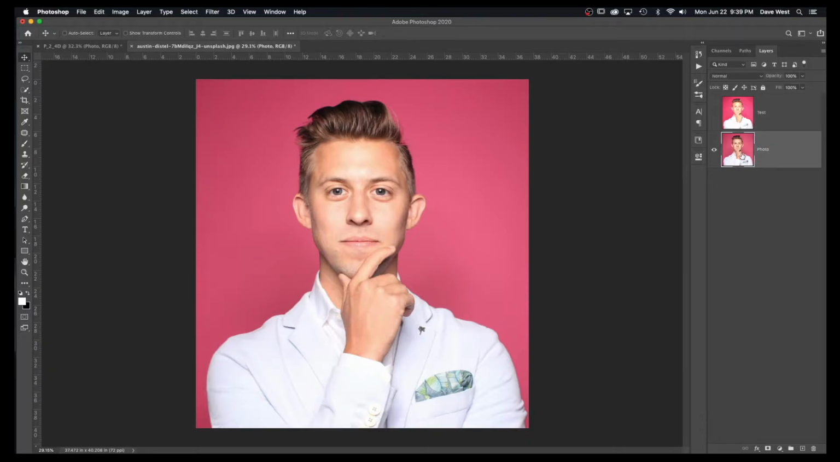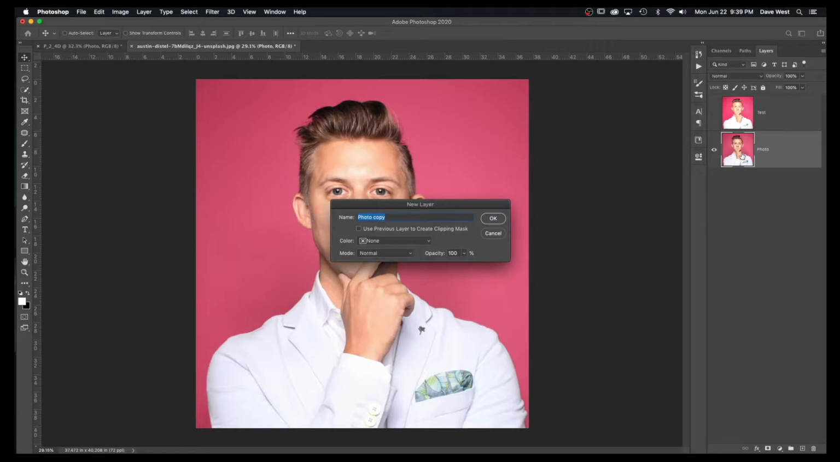Now we're going to do a little bit of testing here. So we're going to do another layer and call it Contrast. I'm going to hit Option Command J, and call that Contrast.